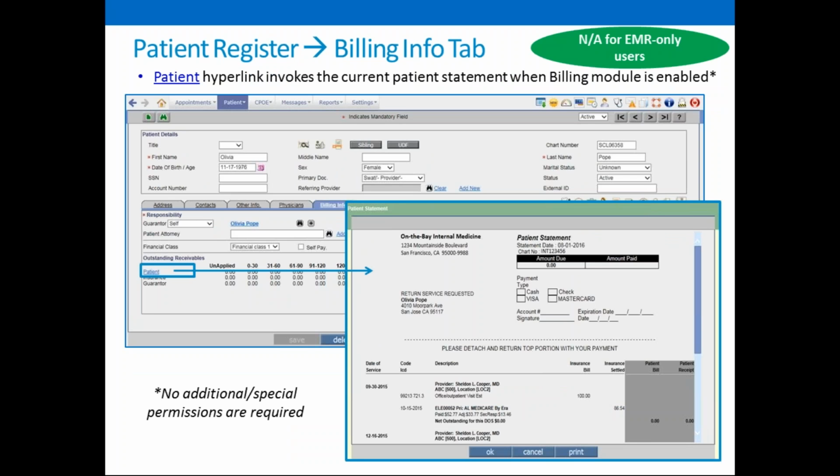Also on the billing info tab, now this would be applicable only if you do have practice management enabled with Prognosis. If you use an outside billing service, this function will not be available for you. But for our internal users of billing, there is now a hyperlink to the patient's current statement.